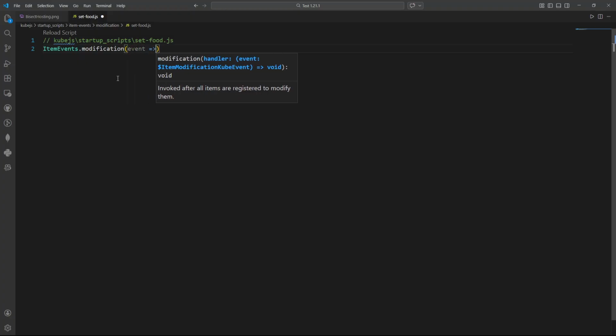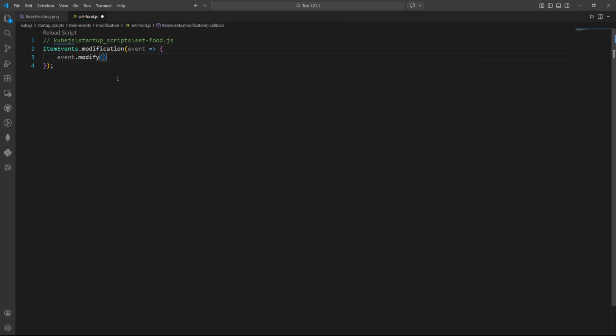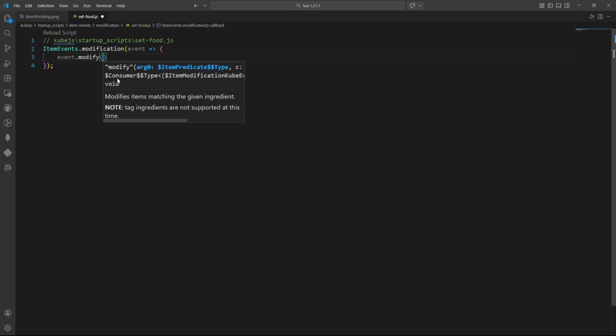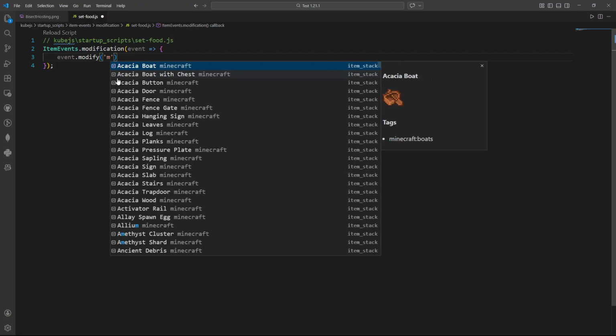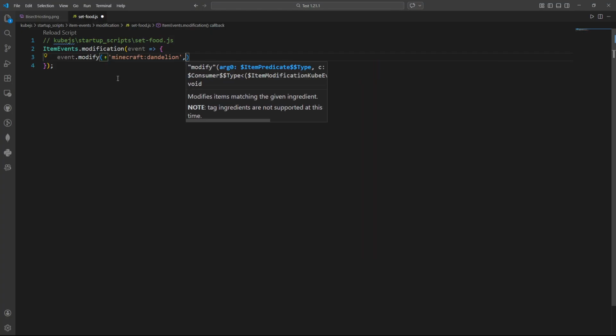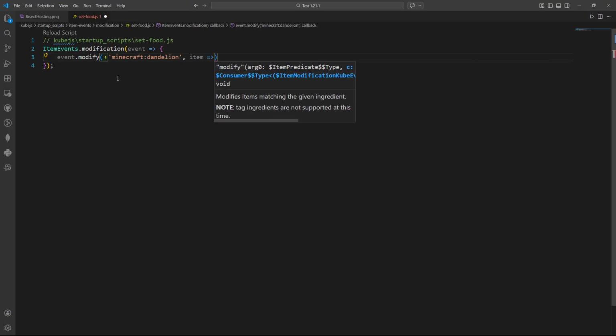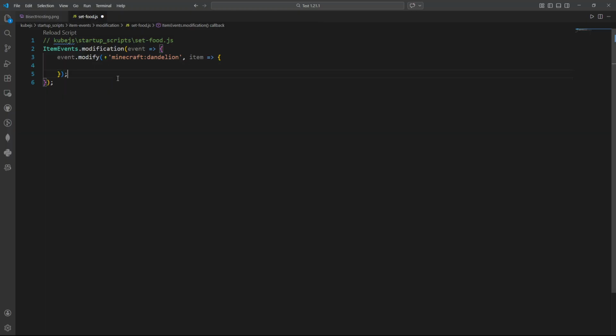So we're going to pass in a handler, and then inside here we're going to be using the event.modify function. So this takes in two arguments. First is the ID, and then second is the callback. So again, the callback is a function that receives a mutable item builder in this case. So here we're going to modify a dandelion, and then we're going to call our internal scope variable item. So note, obviously by default a dandelion is not edible, but we're going to be converting it into a food item.